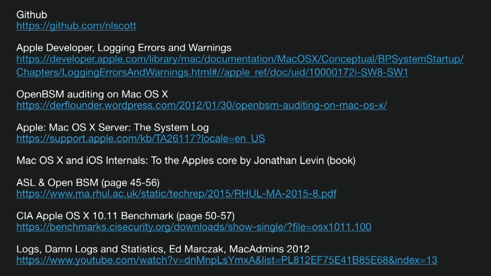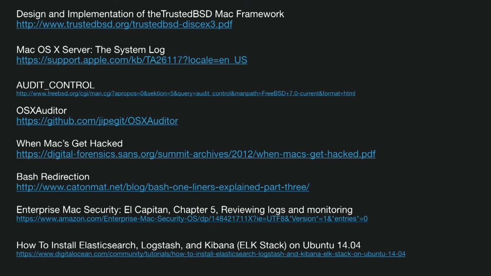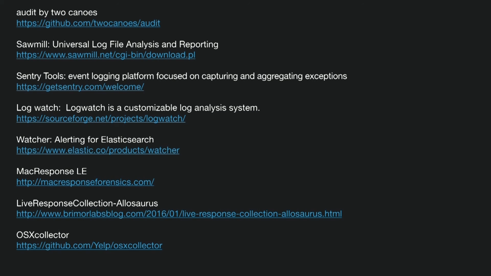There's a bunch of resources here. There's more. There's PDFs. There's things about auditing and logging. If you want to get more, there's lots and lots of stuff. It's all there. The scripts, the forensic scripts, the collections. My GitHub has scripts written in Python, Ruby, and Bash to collect logs.